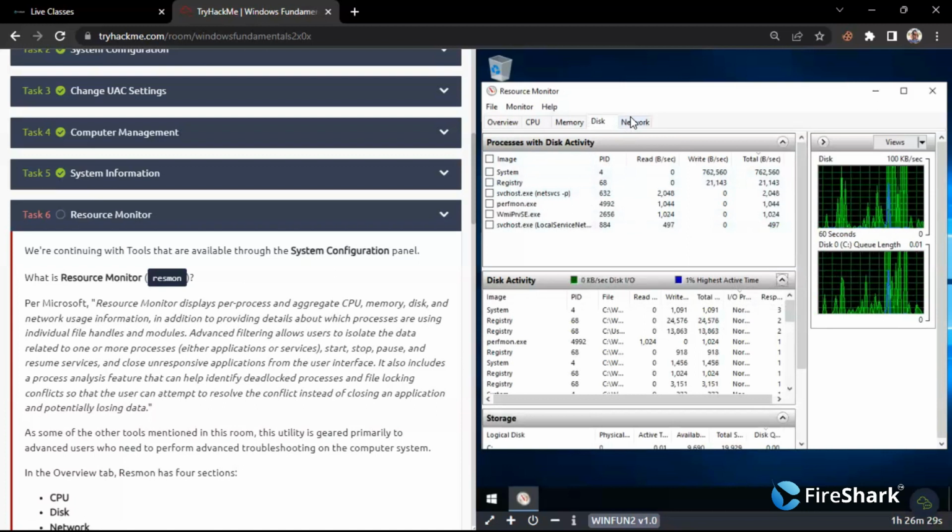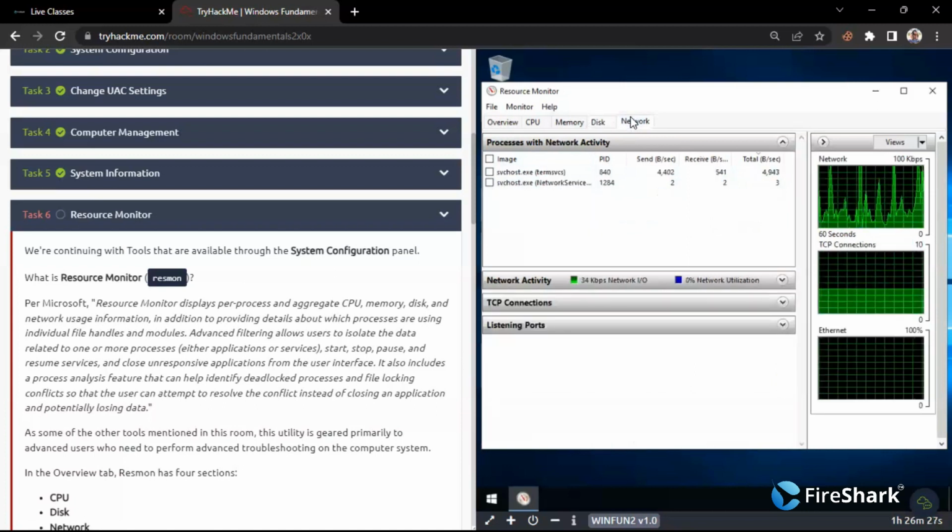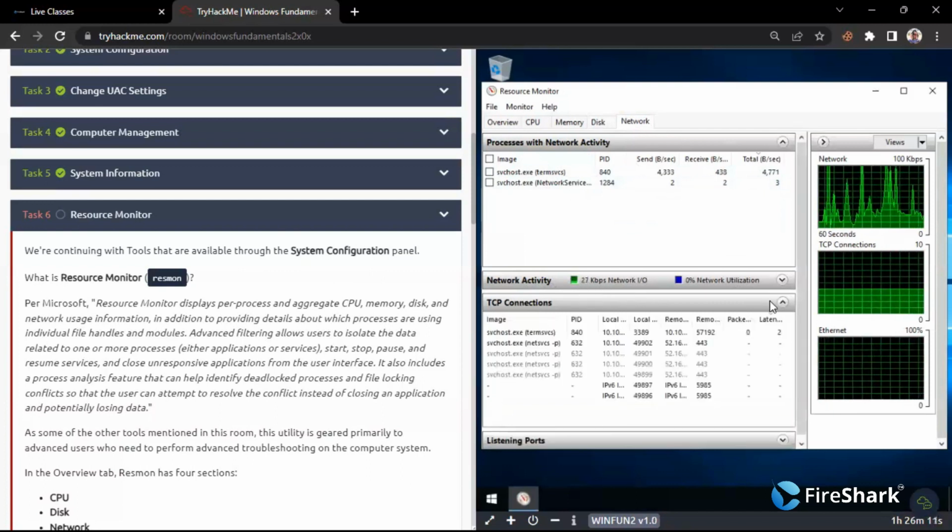And in the network tab, this displays network activity including current connections, network utilization, and the processes which are using the network resources. Currently two processes are using the network resources, this is the kbps, and you can see which connections are using it.